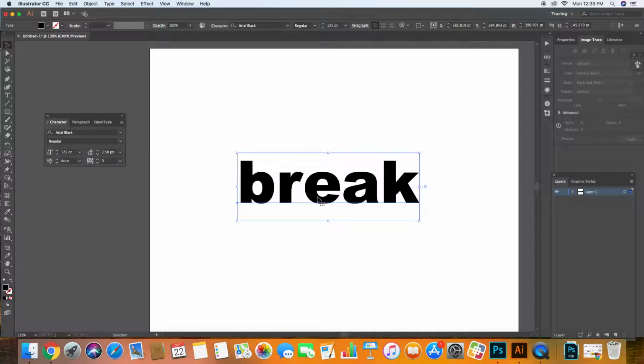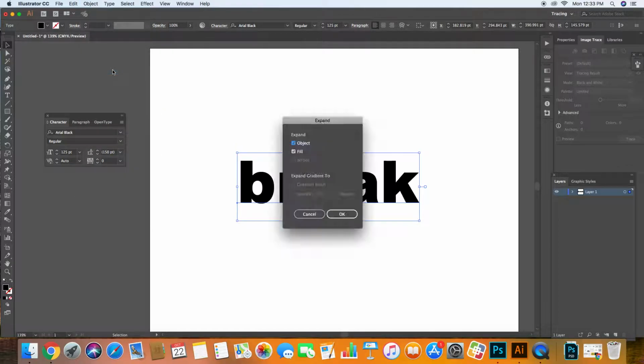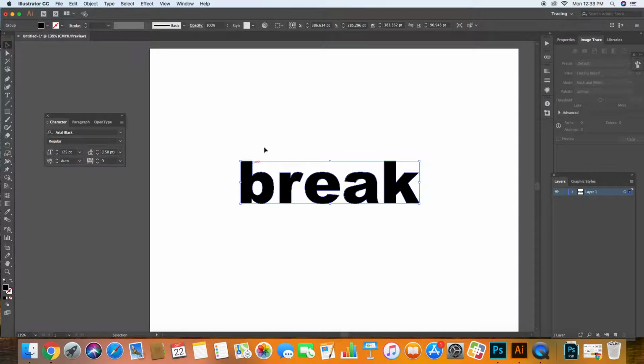One way that we're going to break these letters apart so we can manipulate and change them even more is we're going to go to Object and then Expand. Just make sure Object and Fill are checked and click OK. Basically, what's happening is it's turning the type into separate shapes. So now all of these are separate shapes.